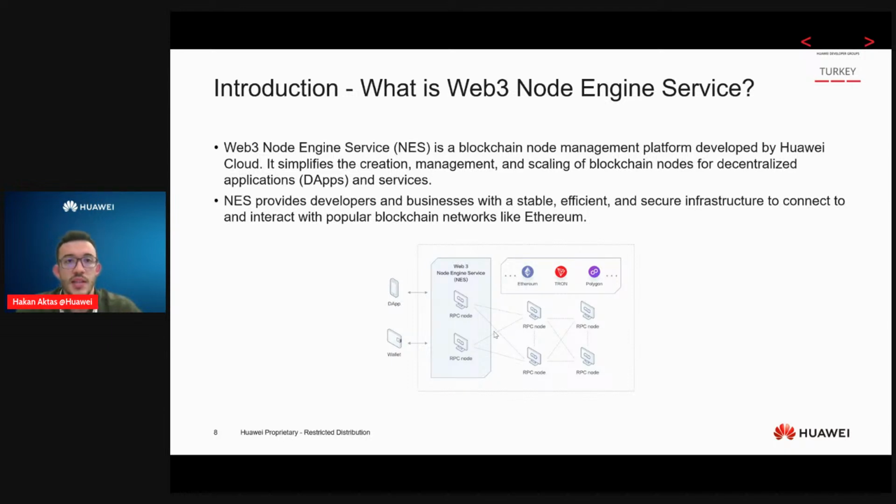As I said before, Ethereum, Tron, and Polygon. With Node Engine Service, developers don't need to worry about setting up and managing their own nodes. Instead, they can focus on building applications, while NES handles the backend node management.